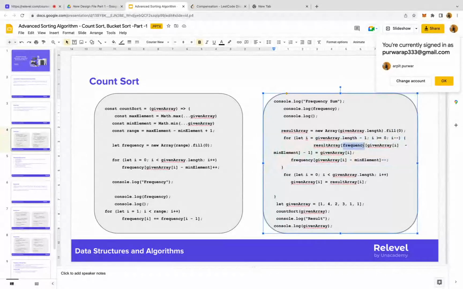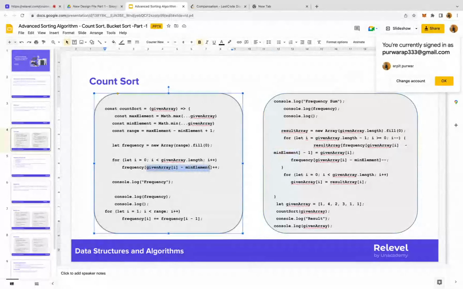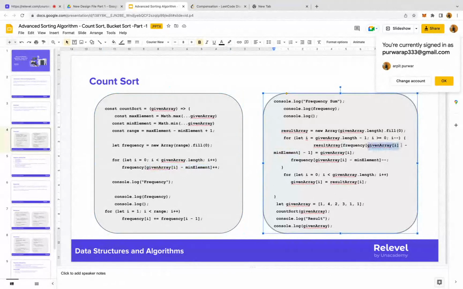In the frequency array, first they are trying to find that index. And that index we are getting through the given array a minus main element. You can see while creating the frequency, we were also using the same logic, given array a minus main element. Once we find that index in the frequency array, we find the value. That value could be 3, 4, 5, any value. Then that minus 1 would be the index for our new array. At that index we keep that element, and then we reduce our frequency with minus minus.